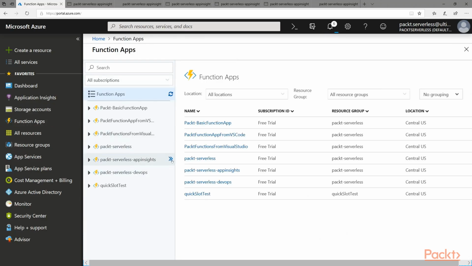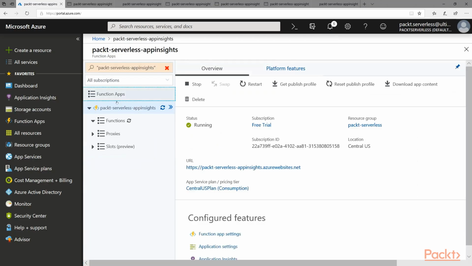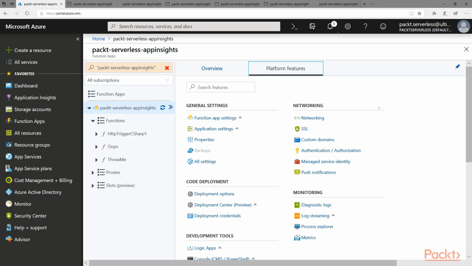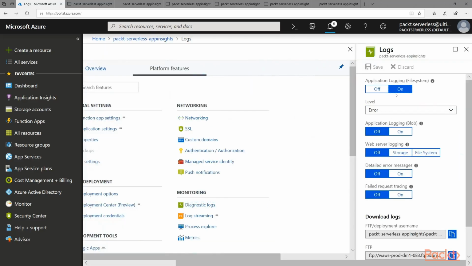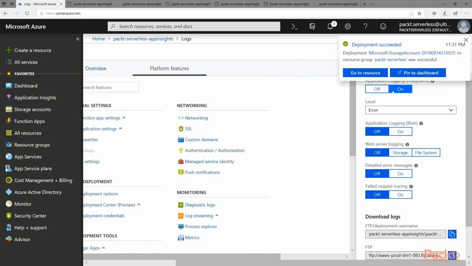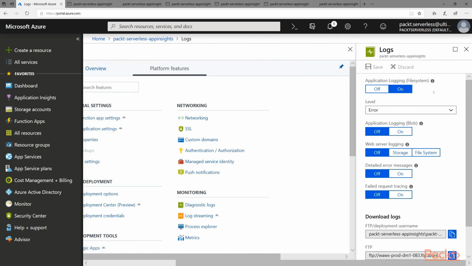Select your Function app, and here I'm going to scope to it, so we're just looking at that, and select Platform Features. Inside Platform Features, you can select Diagnostic Logs. And here, the first one is Application Logging. Storage account is done.